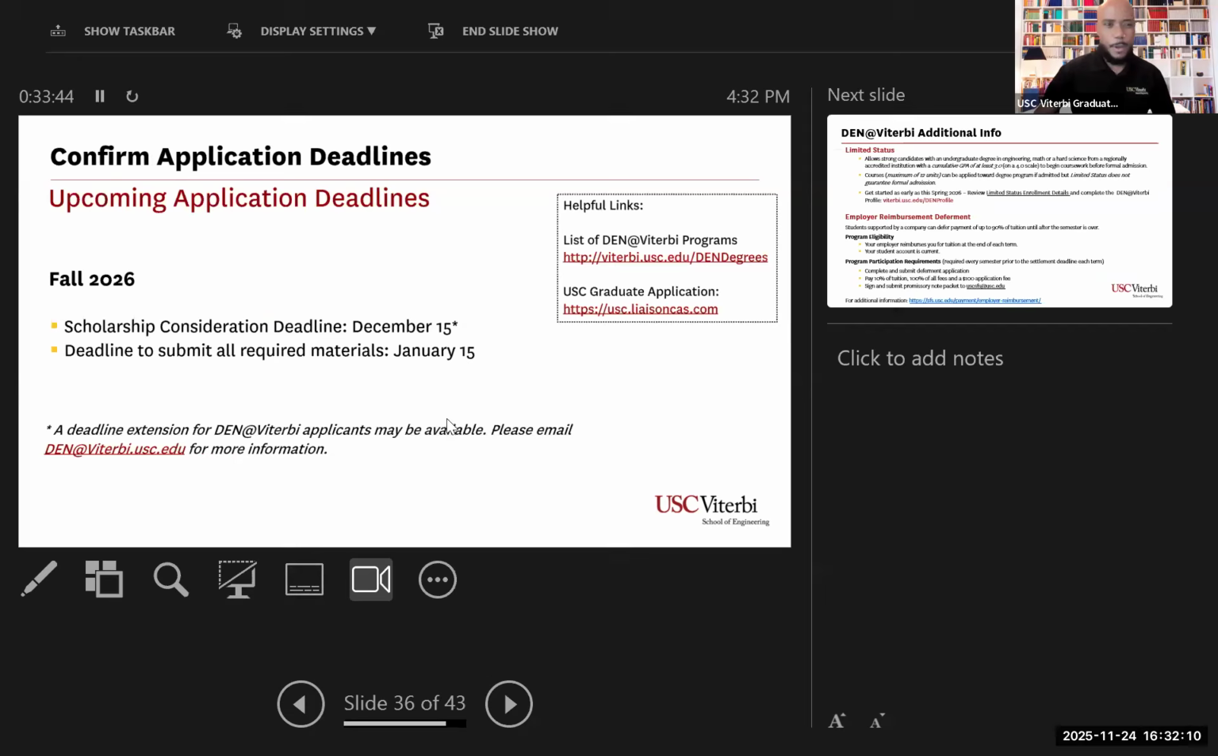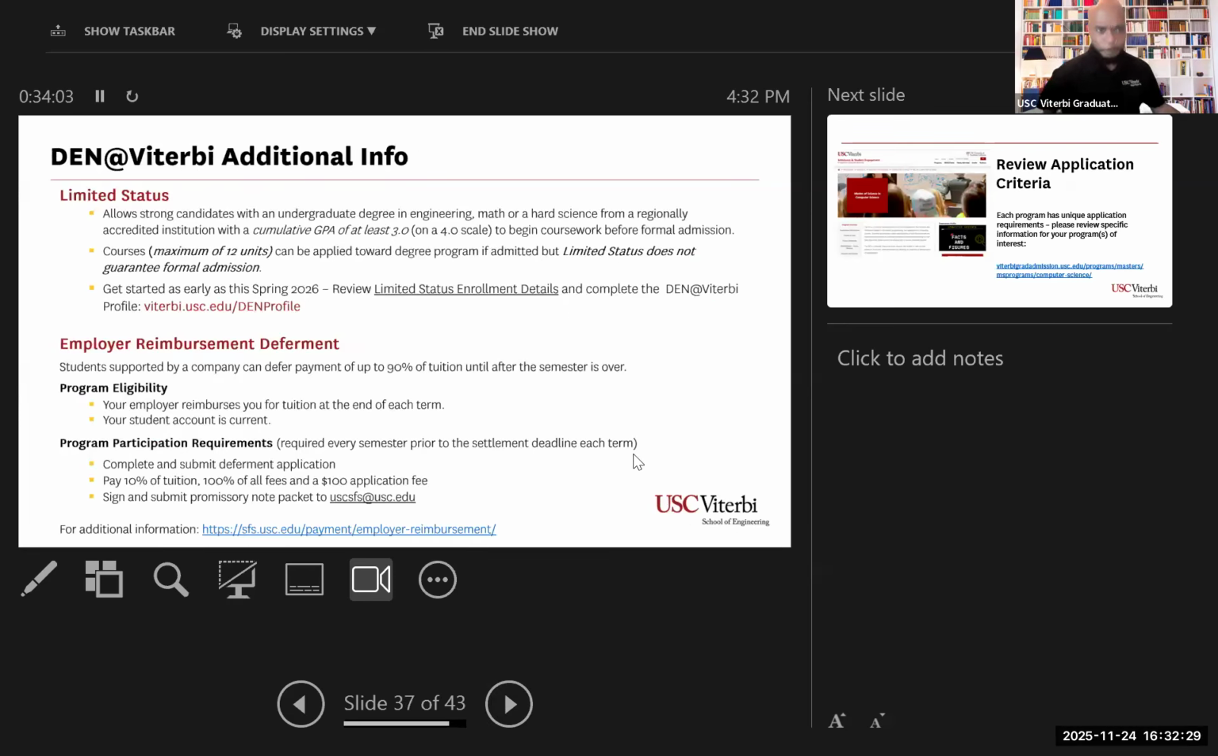We'll talk a little bit more about scholarships in a moment, but there's tons of free money that we give out through the Viterbi School of Engineering that you may qualify for, and this is both for domestic and international students. So you might want to get that done by December 15th to see if you qualify for any of those funds. Our final deadline is January 15th. This slide talks a little bit about limited status, and this is something that many of our DEN students, our online students, will do if they're looking to see if this is going to be a good fit for them. They're able to apply for limited status and take up to 12 units before officially applying to the actual program.